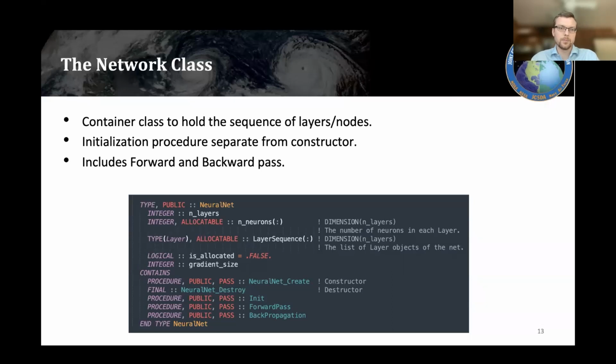And at the top in the data members, you can see that we have a layer sequence of type layer where the actual layers or nodes in the computational graph are contained. And of course, in Fortran, this is implemented as an allocatable array.